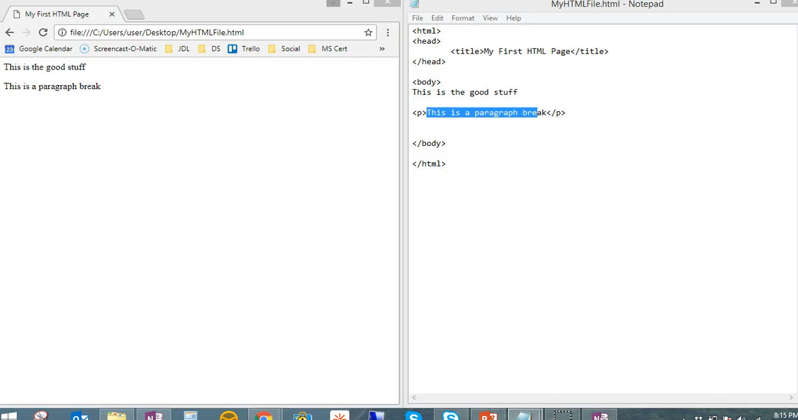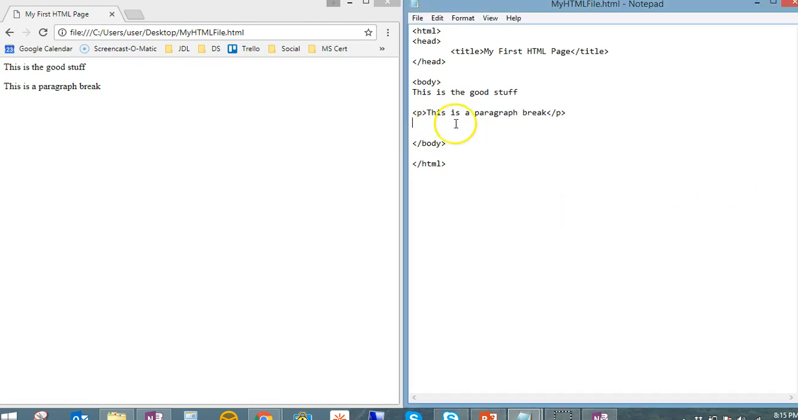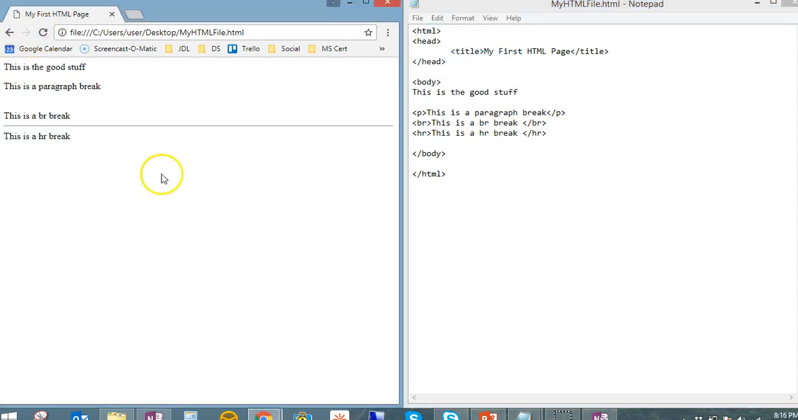So let's add in the other two types of line returns that we talked about, the BR and the HR. Let's see what it looks like when we put these in there.